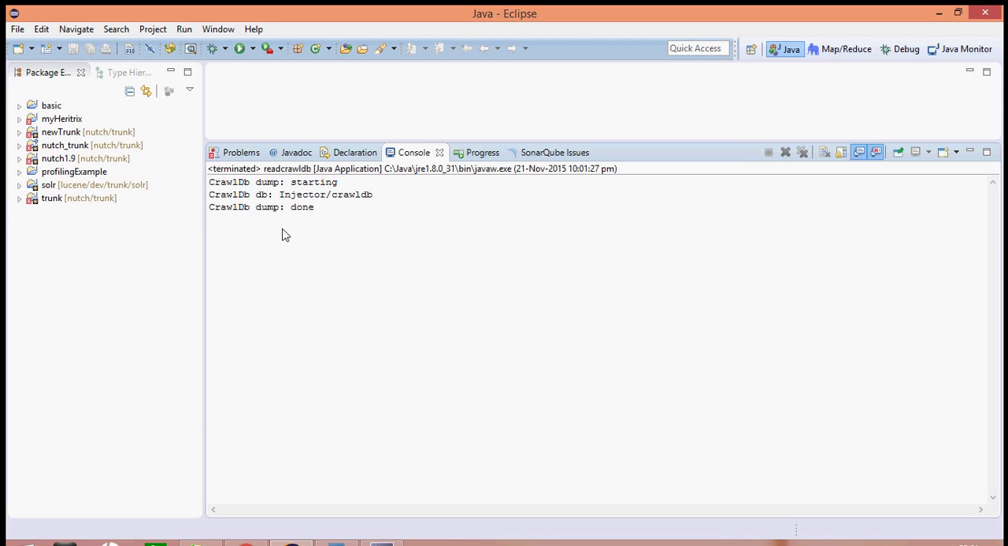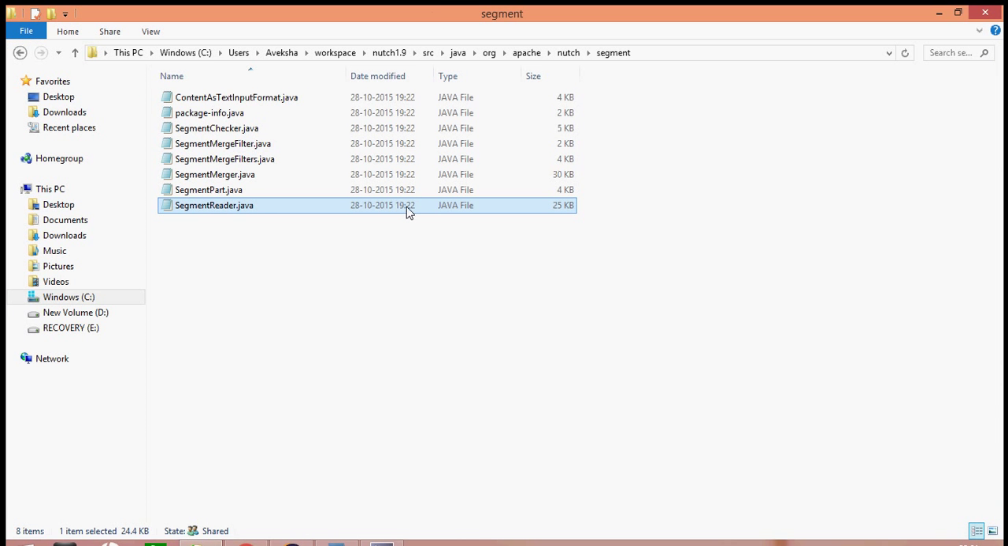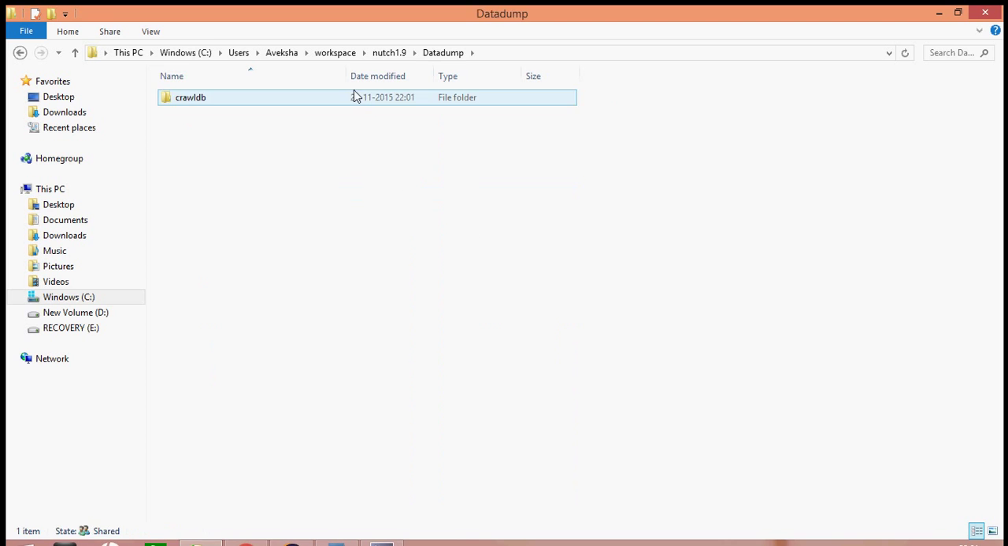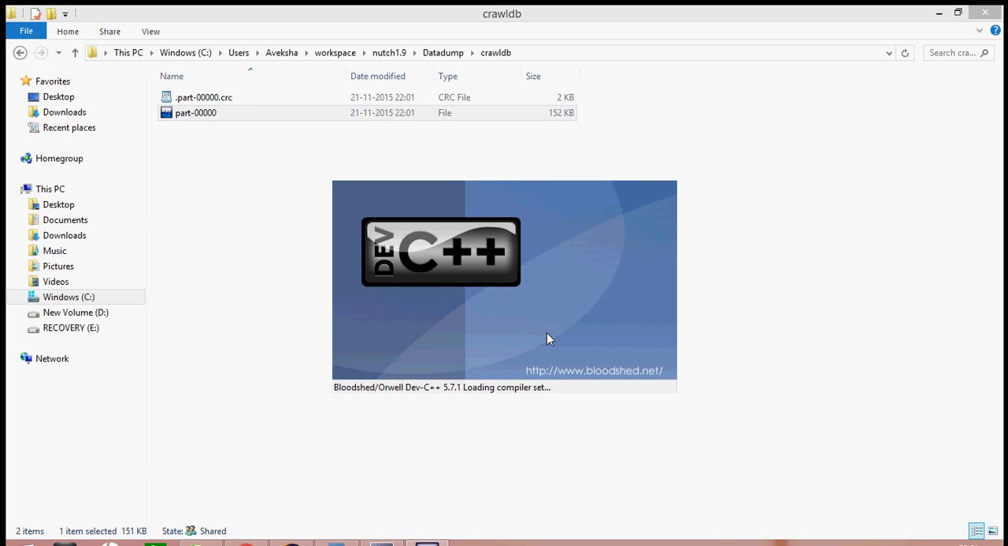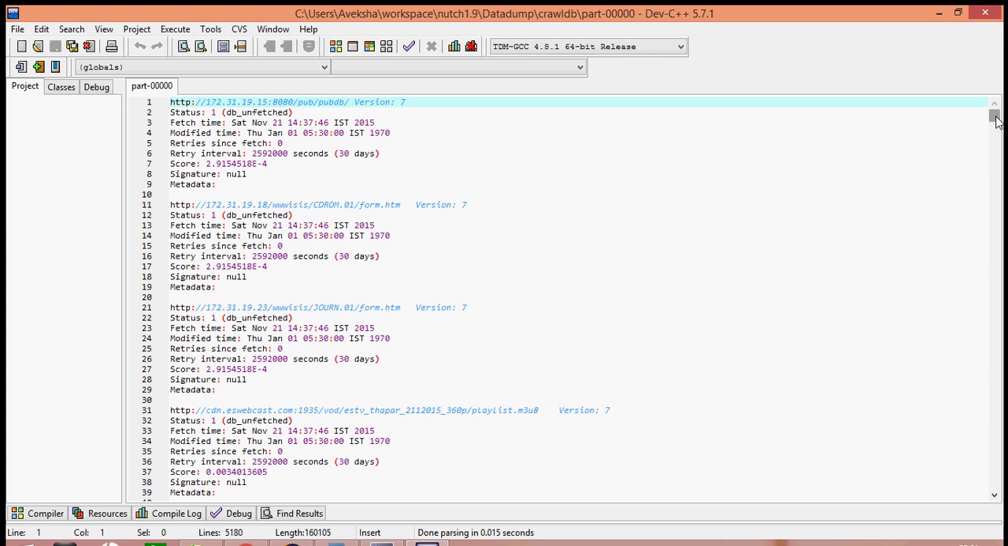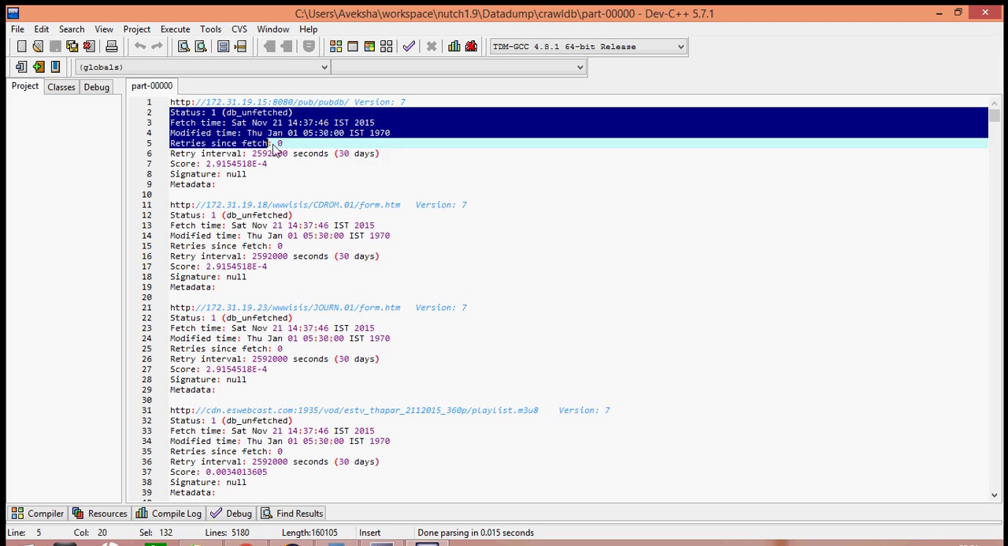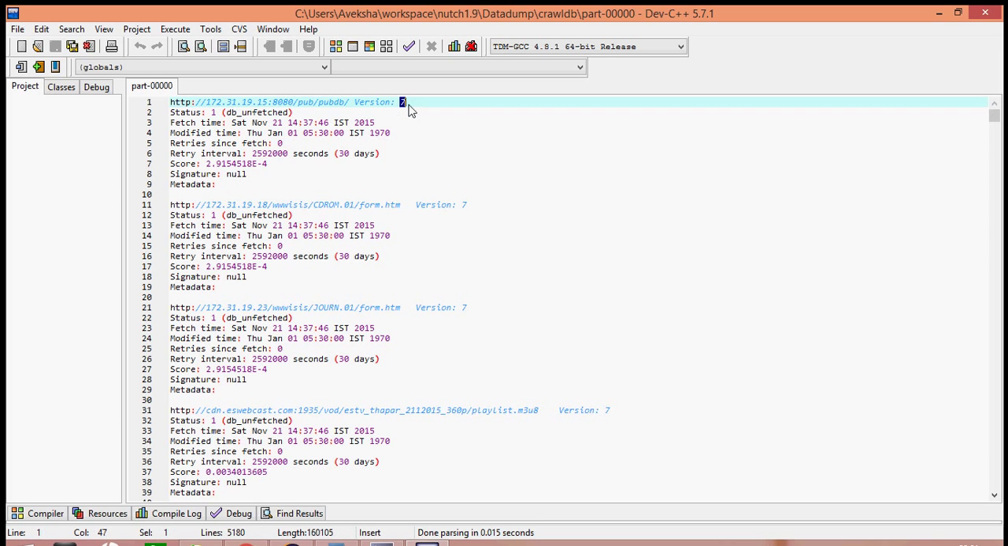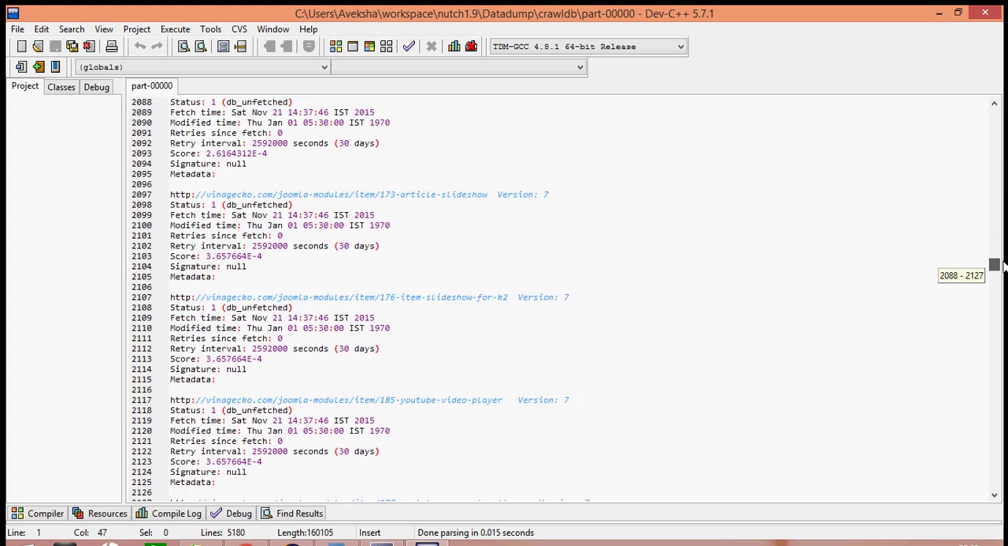Now the dump has been created. I'll show you. Data dump, crawldb. Now see, this is in human readable form. This all defines the crawl datum, that is the status of the URL, and here is the name. So this file contains all the discovered URLs and their status.